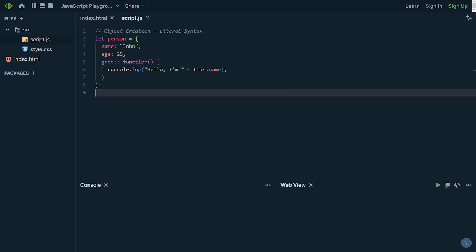In this code snippet, we create an object named person using the literal syntax. Inside the curly braces, we define properties such as name and age, along with a method greet that prints a greeting message. We use the this keyword to refer to the current object. This object can now hold related data and functionality.